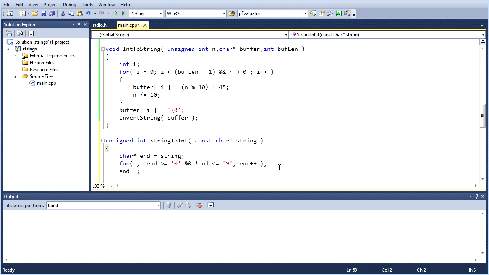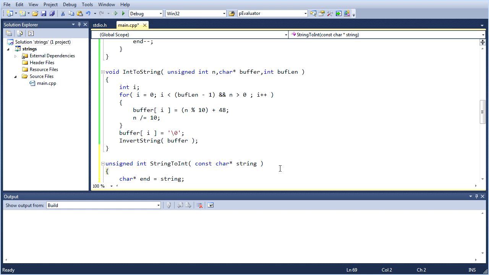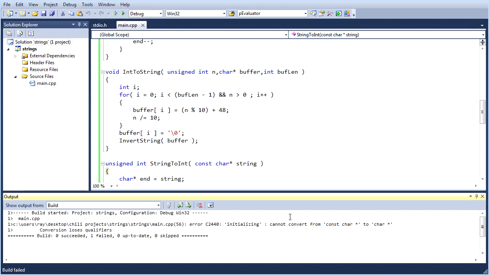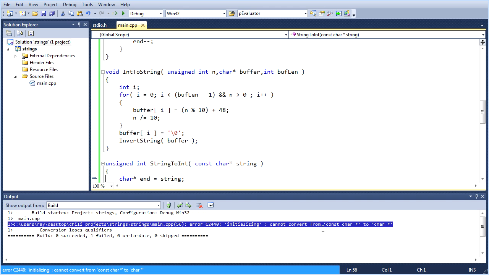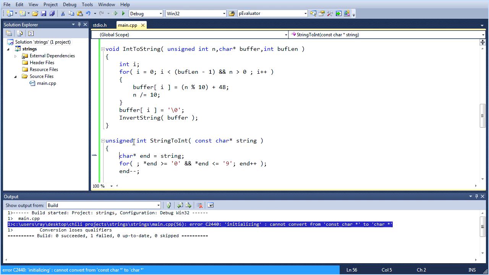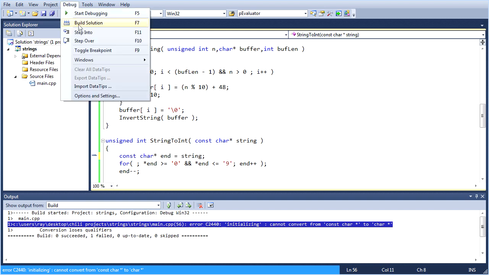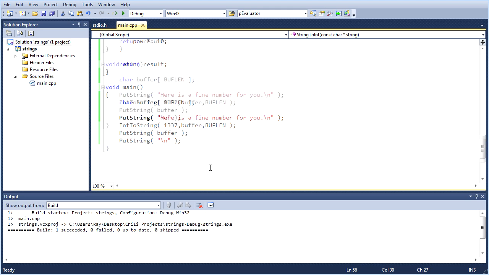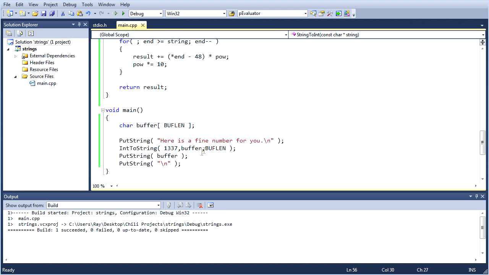What do I want to do now? Guess I want to test it. First, let's see if it compiles. Nope, no compiling. Constant character pointer to character pointer. Right. So this has to be constant. There we go. Alright, let's test this out.